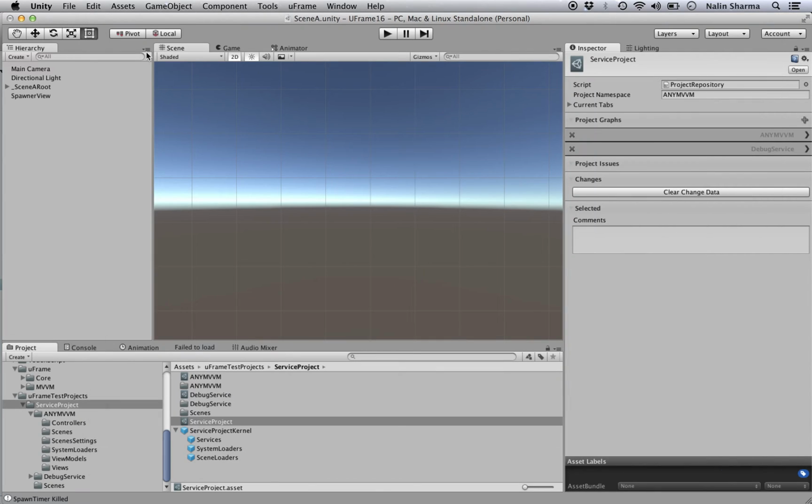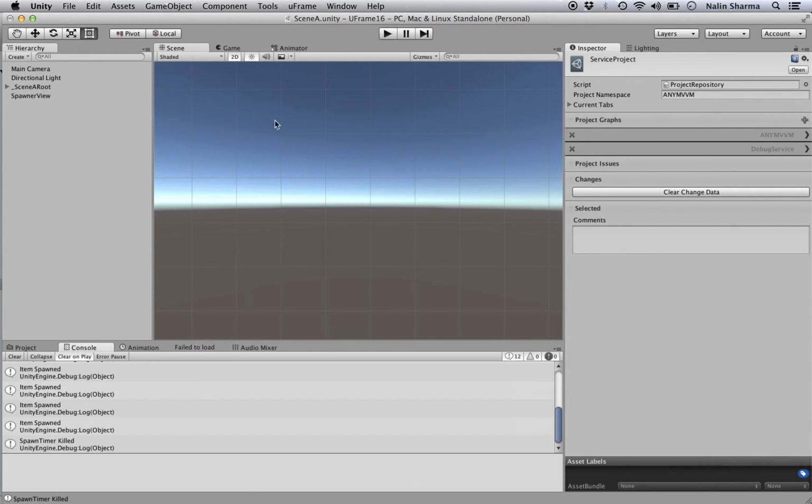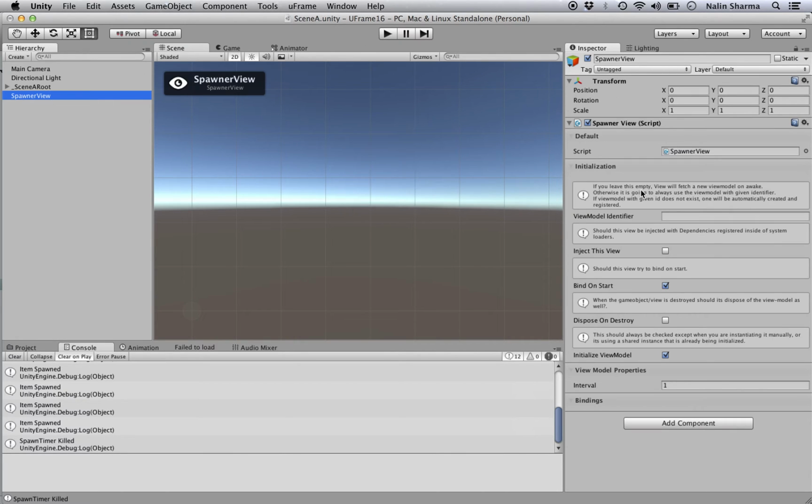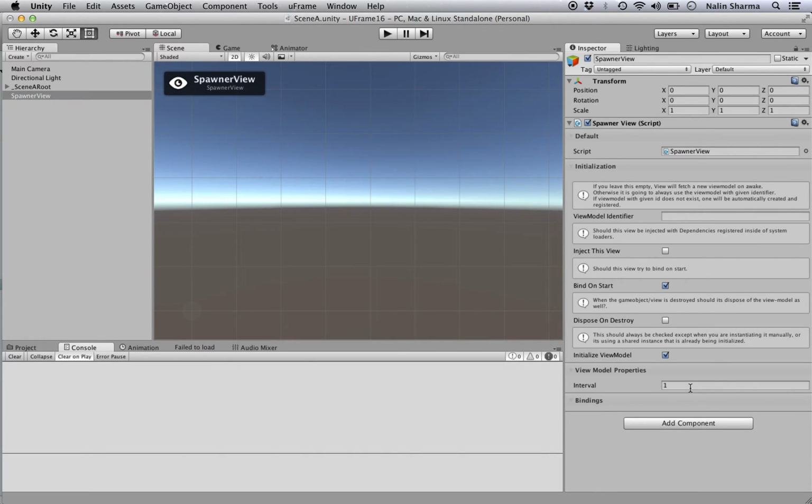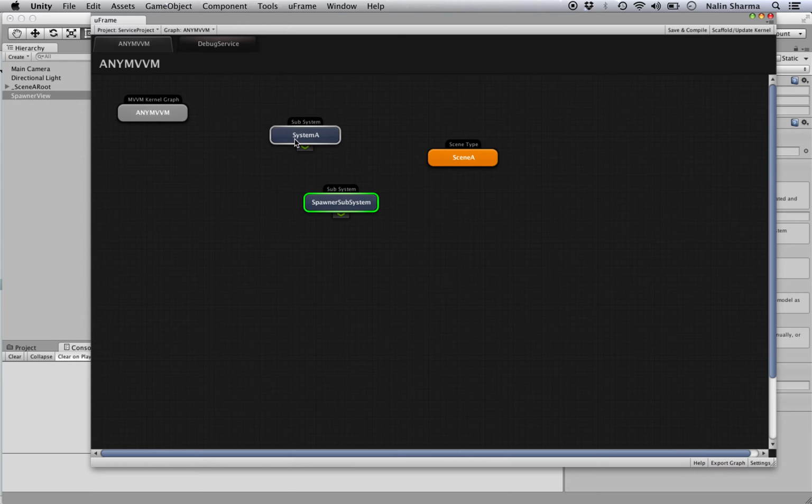Let's click on this over here, so click on the console. So the spawner view is there. You have a couple of gotchas. One is to make sure you click on initialize view model. That way it shows the interval, so it can actually show that it's something you can set. The other one is that when you finish creating the subsystem graph and go back, you must click on scaffold update kernel, otherwise it won't update and you'll be left wondering what to do. I just clicked it and it seemed to fix everything.